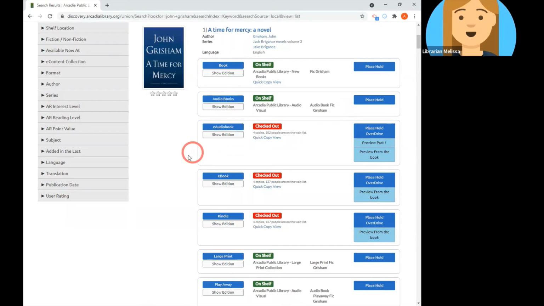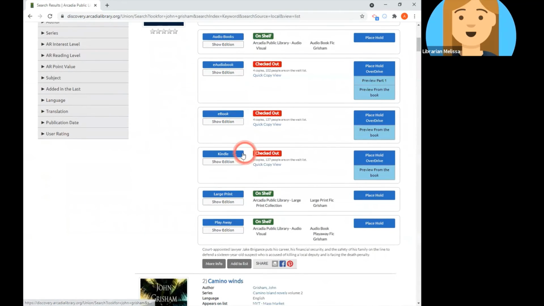The first column shows the different formats that are available. One of the great features about this catalog is that it groups all the different formats together into one record so that you don't have to look at all of these as individual records and scroll and scroll and scroll. So for this title, we have a book, an audiobook, an e-audiobook, an ebook, a Kindle version, a large print version, and a playaway version.